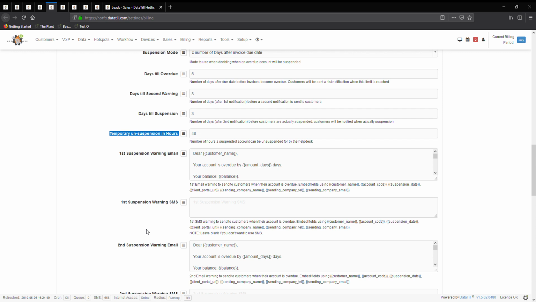A new cron job has been added with regards to suspensions. Depending on the value entered for the temporary unsuspension in our setting, this cron will run every minute in order to check that all suspensions are resumed at the correct times.